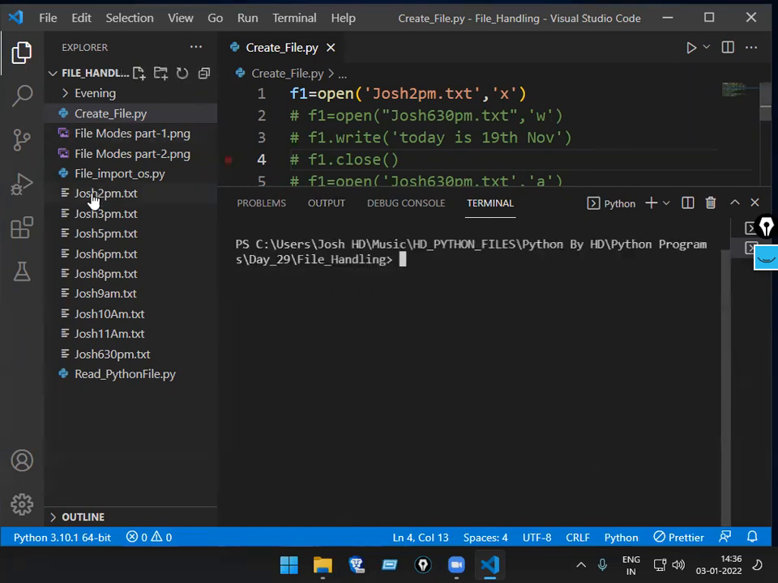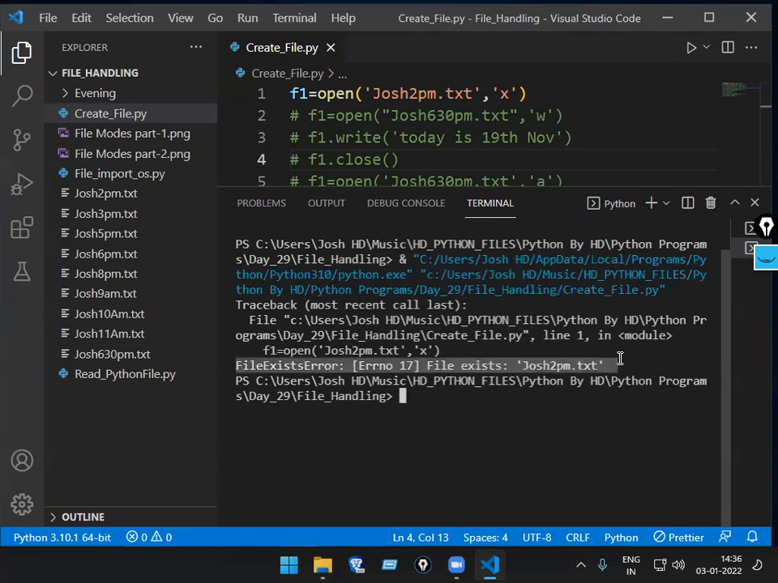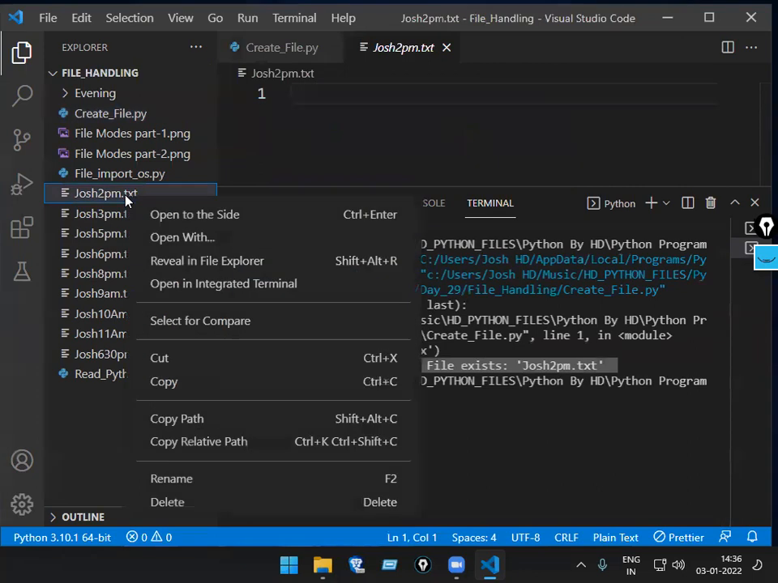Okay, clear screen. Now there is already a file there, Josh 2 p.m. Now again, if I run this command, what will I get? File exists error, because there is already a file there. Okay, let me delete the file now.